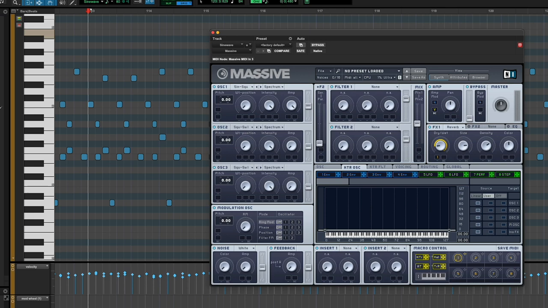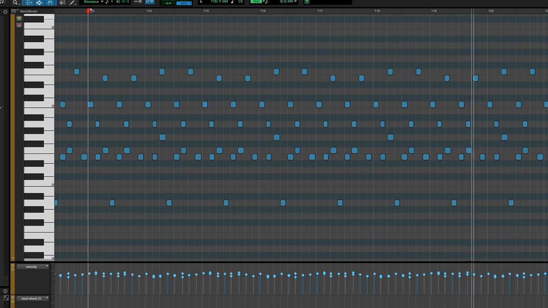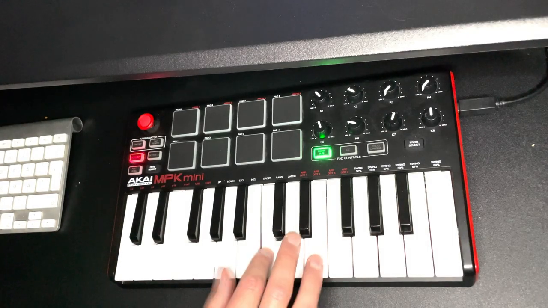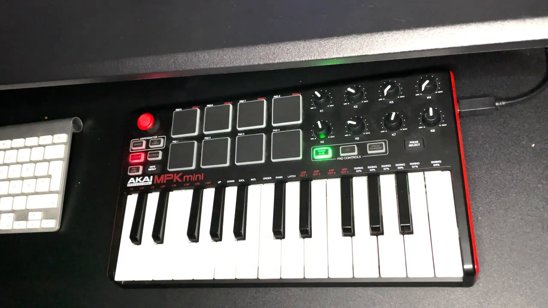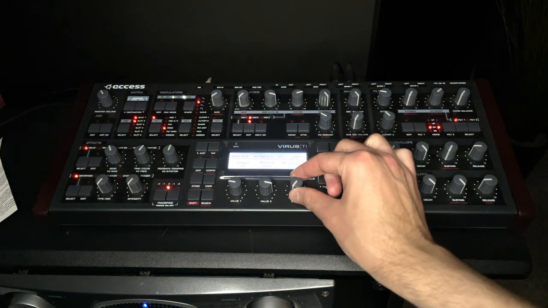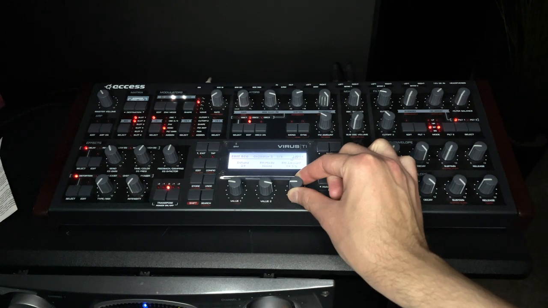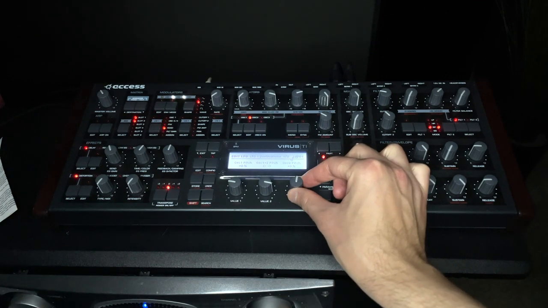The background melody that runs through the whole track is actually a very simple sine wave, and I just used Massive for this, actually. And here's how the lead riff goes. I start with a simple pulse wave on the Virus TI. Add some noisy FM, a little bit of LFO modulation on the pitch.